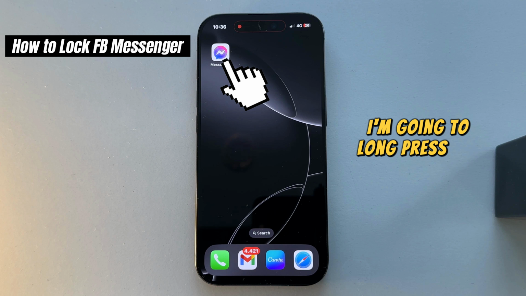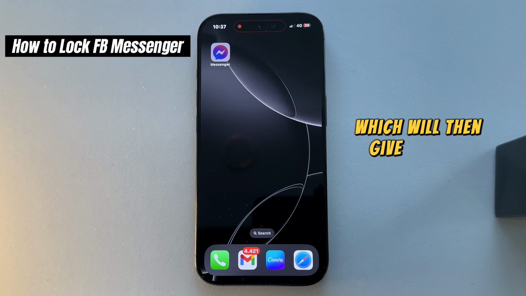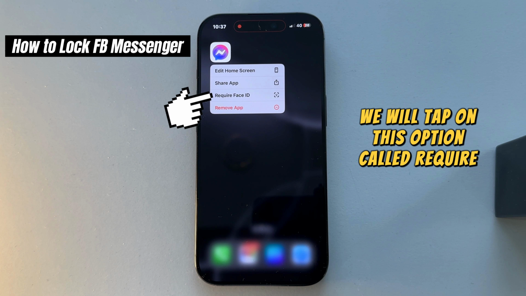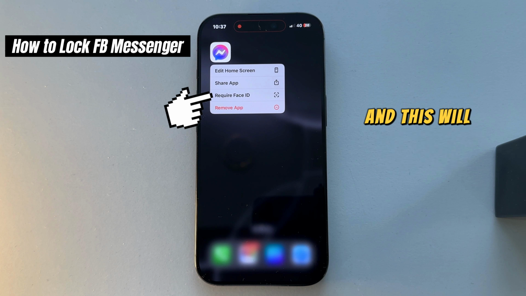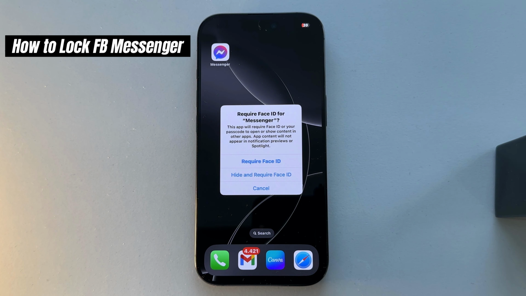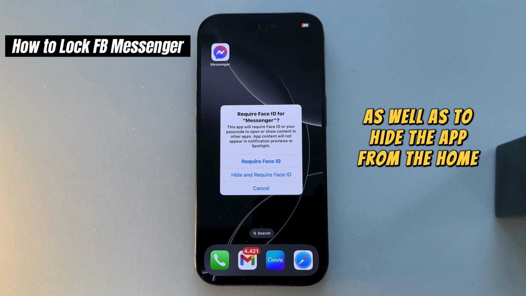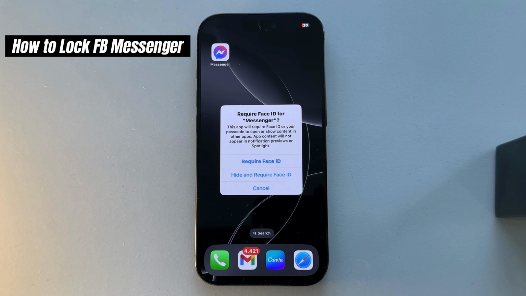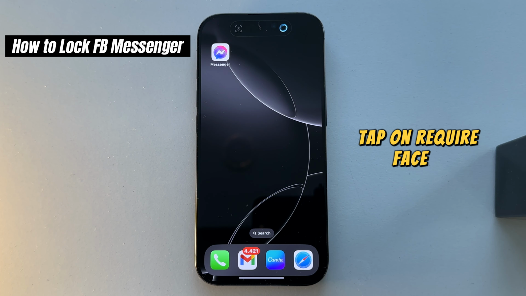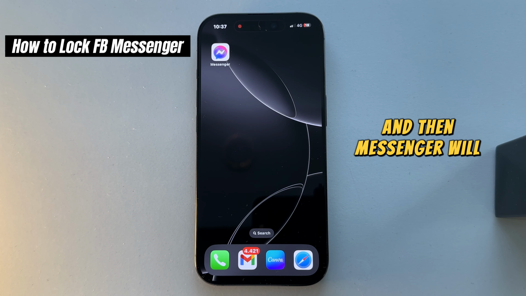I'm going to long press the application, which will then give me this pop-up menu. In order to lock Messenger, we will tap on this option called Require Face ID, and this will give us an option to lock our application using Face ID, as well as to hide the app from the home screen and from other people. But we'll cover that in a different video. Tap on Require Face ID, and then Messenger will be locked.